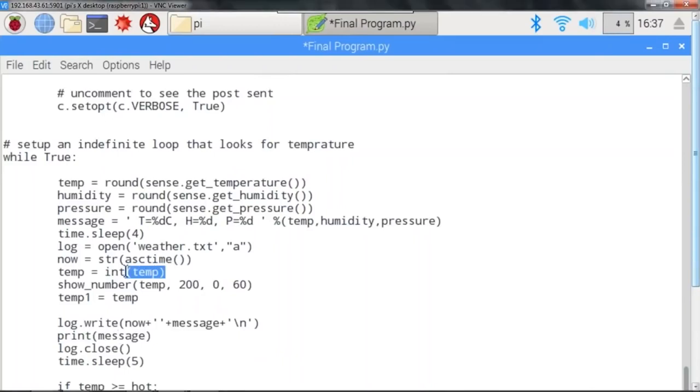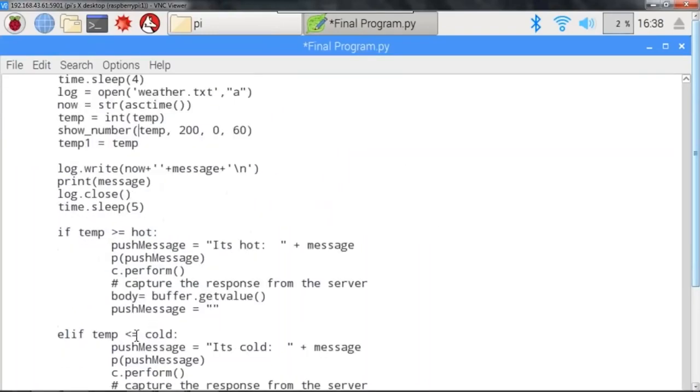Now comes the part where I've identified my temperature. I'm just making sure it's an integer, and then I'm going to call my showNumber function. Remember, we had defined a function based on which it is going to be displayed on my Raspberry Pi. So this is a call to that function. Okay, once I'm done with this, I'm going to store it into temp1. Then I'll make sure that I'm writing it into my file, and then comes the interesting part.